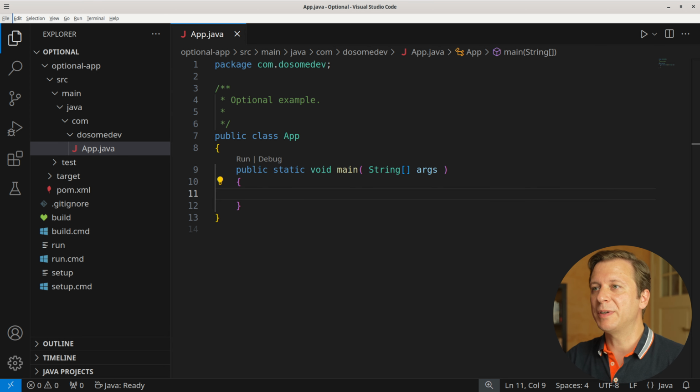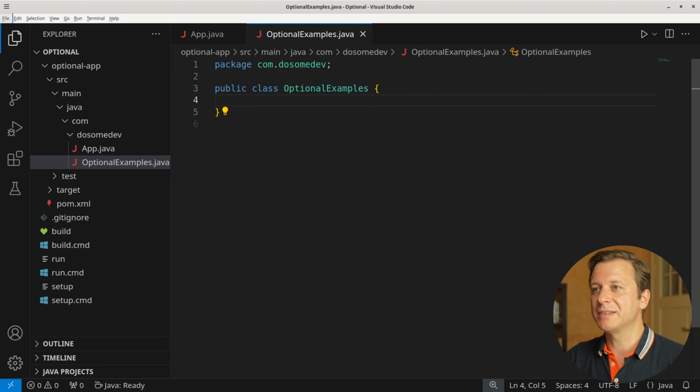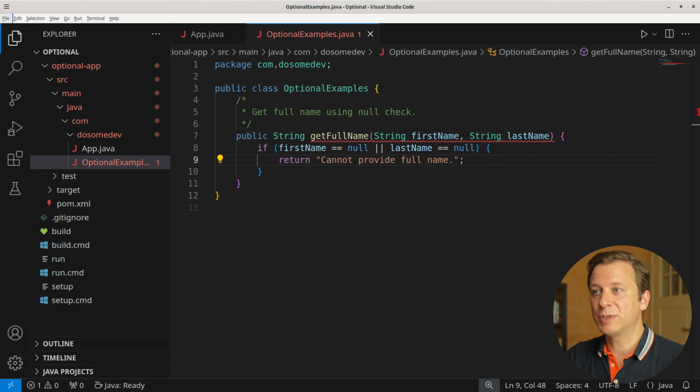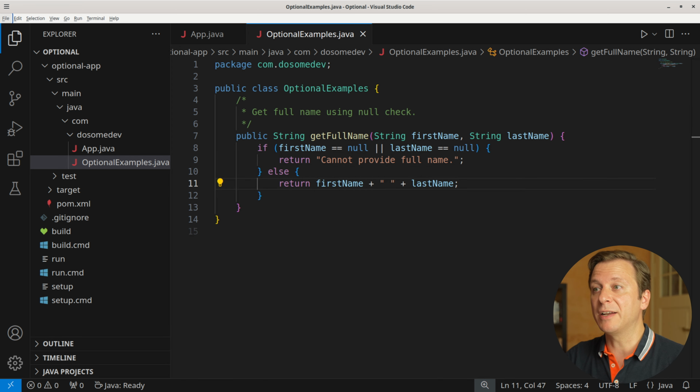Alright, so let's build up a new class, OptionalExamples. And in here, let's implement a new method, getFullName, taking a first name and a last name as parameters, and returning a string. What we do here is first check whether first name or last name is null. And if it is null, we cannot build our full name, meaning that we return an error, "cannot provide the full name". But in the case that both of these parameters are not null, we then can return the string first name, then a blank, and then last name. Alright, that would be it for building the full name using null checks.